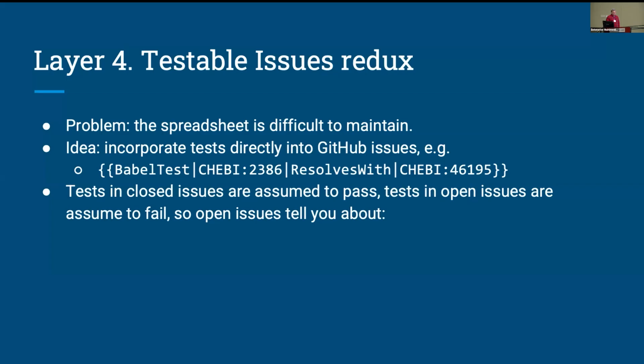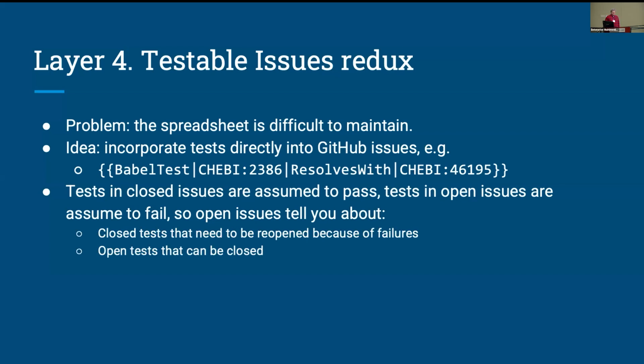And again, if you have an issue where all of the tests are passing, but the issue is still open, I can put that up as a reminder to say, hey, go back, check that issue out again. Maybe it's time to close it.